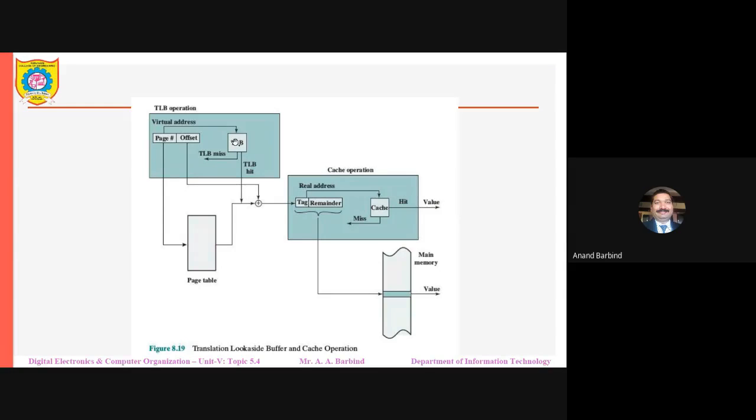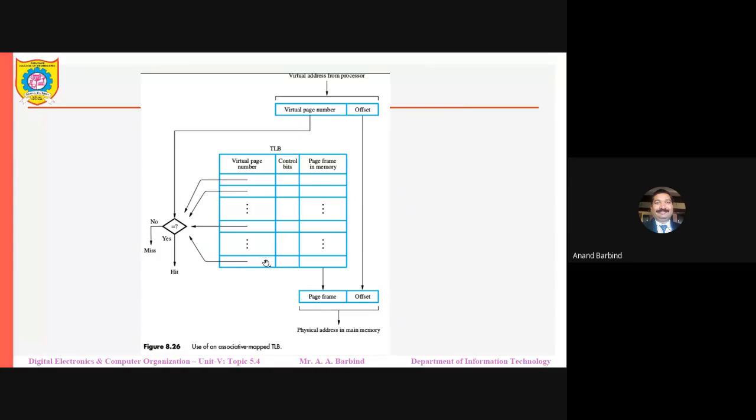But if it is not there, then it will be a TLB miss, and in that case it will go to the page table, and the physical address is found from the page table, and then that particular location is accessed. But while doing so, that new page entry is added to the TLB, that is the translation lookaside buffer. So this is all about the translation lookaside buffer and virtual memory.